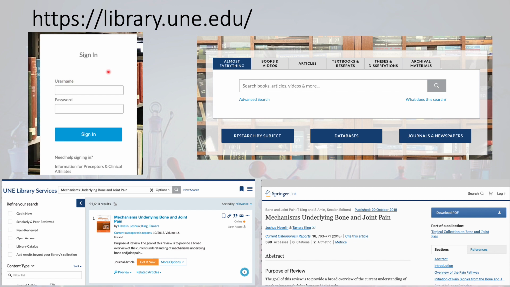The first thing you should try is go to library.une.edu, log in with your information, and then you will find this search bar here, right? So in the search bar, you can type in whatever keywords you want. If you have the title of the journal article, again, if you pretend that you located it on PubMed but you can't get it, you can literally just copy and paste the title of the article into the search bar. Click search. Up will come your article, right?